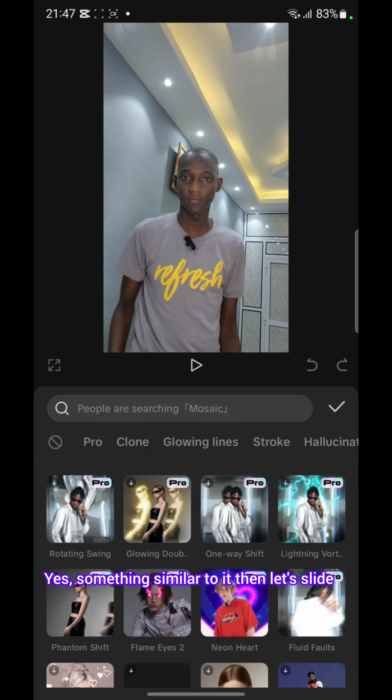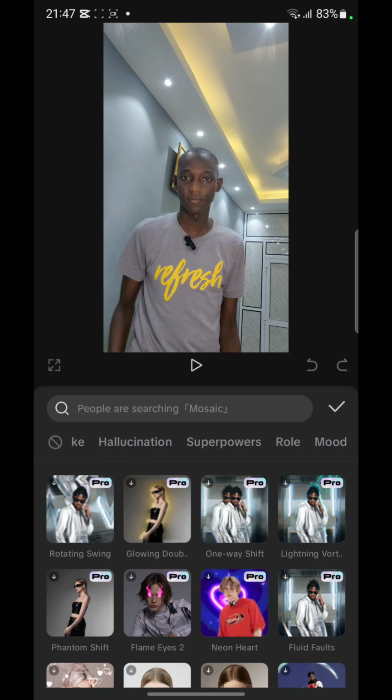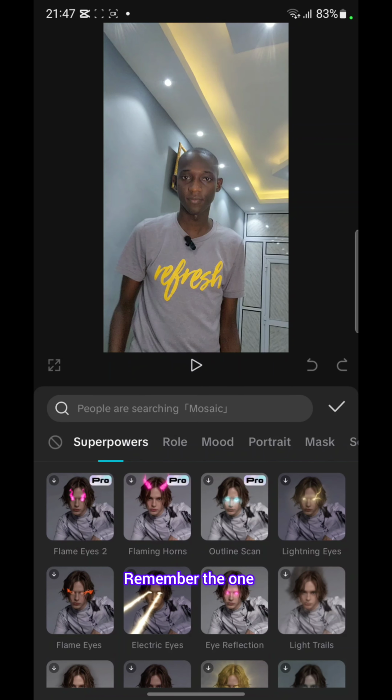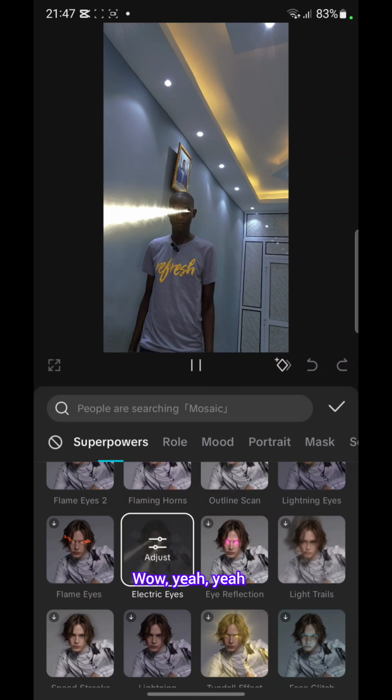Then let's slide and look for power, super power. Look at it here. Remember, the one above here that is written Pro is the paid version. You have to pay for it. Let's test and see. Wow, here we are.